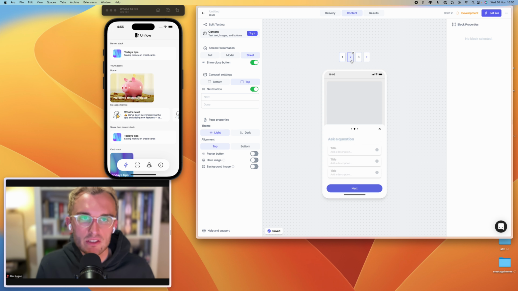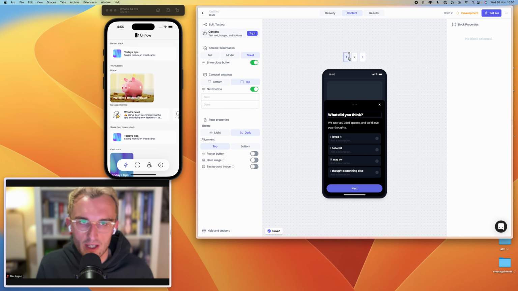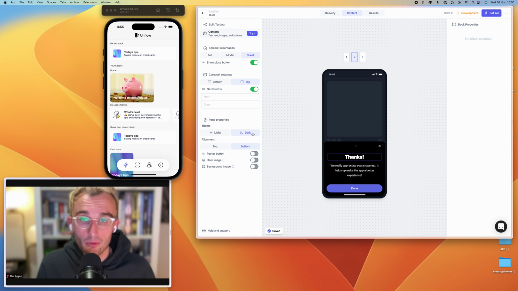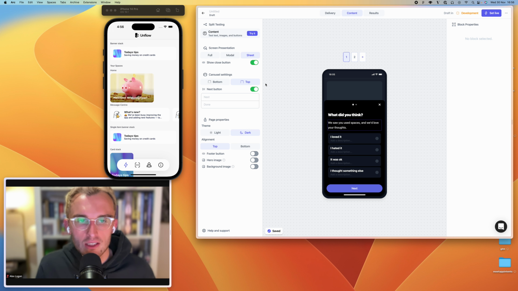I'm going to delete the second page because I don't want to ask a follow-up question. I just want the first page. I just want to ask them the basic bits. And now on this final page, it's just a thank you. Now you could customize this more. You might want to do things like add an image here. It's super cool to add a little image of some fireworks or something. We've done that quite a few times. But for now, I'm just going to leave it as a basic thank you with the done button. I think that's fine. Now, I could set this live and users would see this straight away in their app.